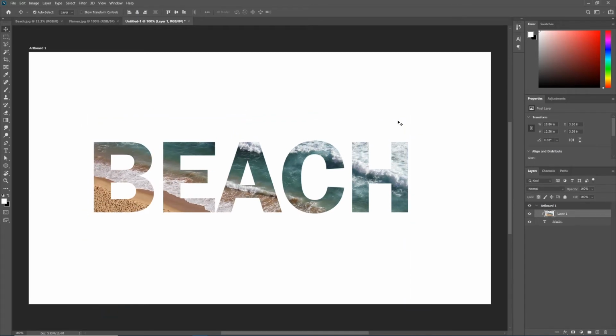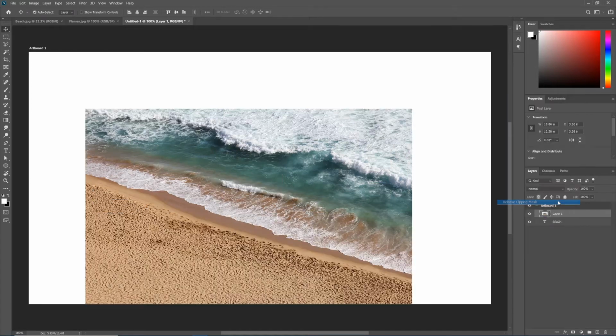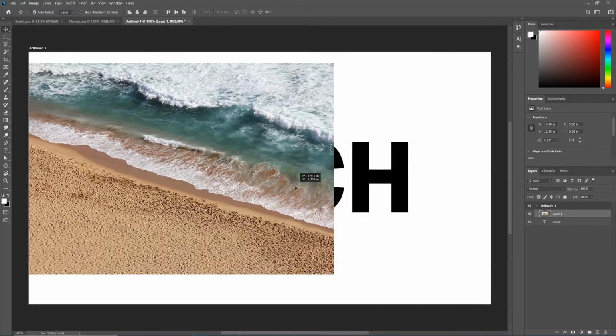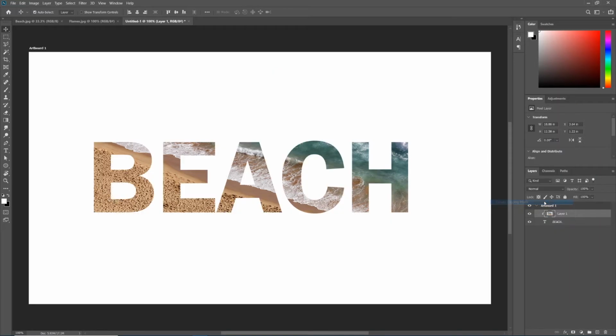Now, releasing a clipping mask is just as easy as it is to make one. If you right-click layer 1 again, there's an option that says Release Clipping Mask. That simply undoes what we did, and now the image lives separate from the text. So again, image above the text, right-click the image, create clipping mask.